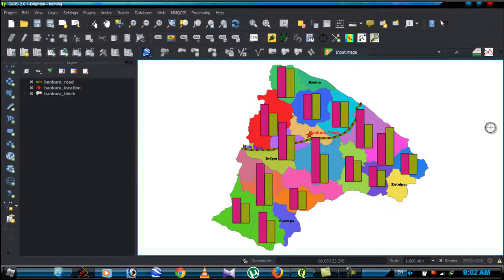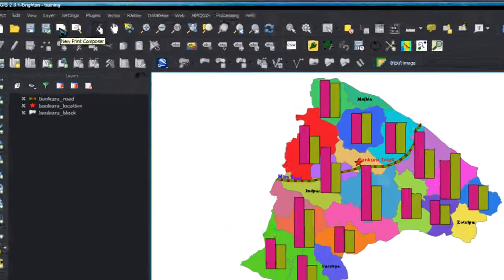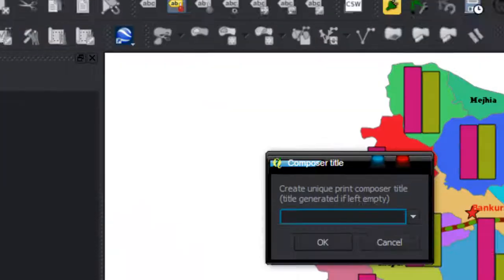After creating all the shapefiles, 3D diagrams, thematic maps, and symbolizing the features, you now need to learn how to compose the map. At first, you go to the menu bar, tool, and select or click on the new print composer option.